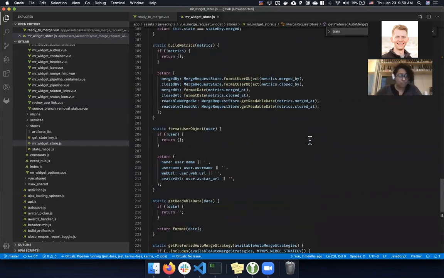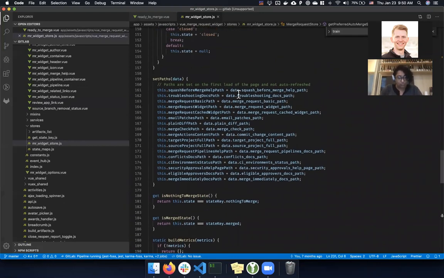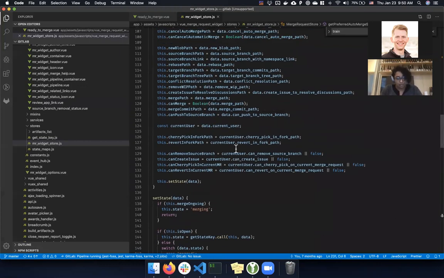Trying to think what else. So I know we had some ups and downs when merge trains were first enabled. And my understanding is we're still like enabling them for some period of time and then disabling them again while we dog food this. Is that the case still? Yeah, I believe so. Yep.